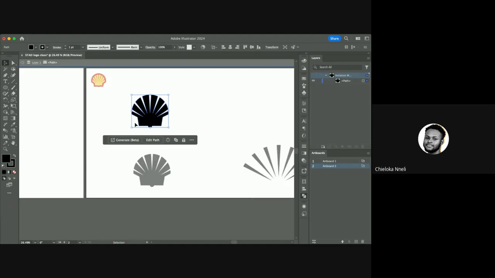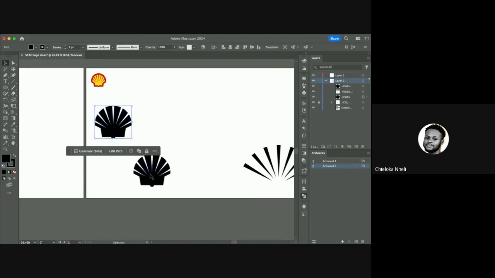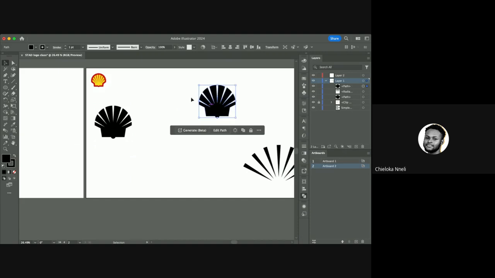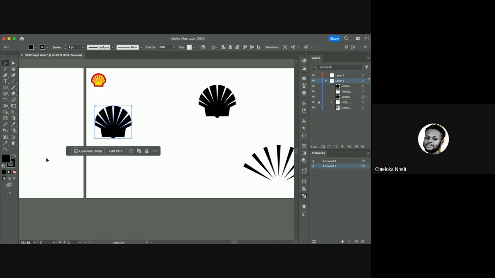So we have our shell shape here, but this is not exactly how the shell shape is looking. There's like a border around it. There's a very easy way to do that. Let's just change the color of our border from here. Double click on it, then change it to whatever we want.